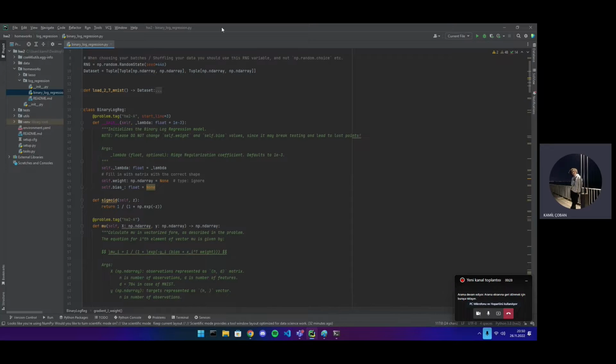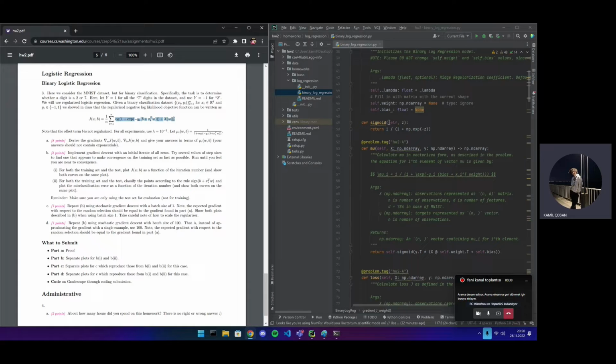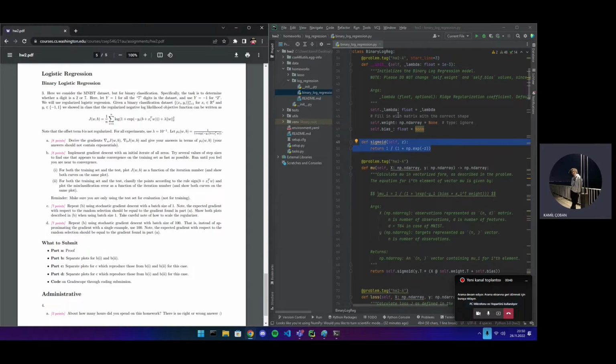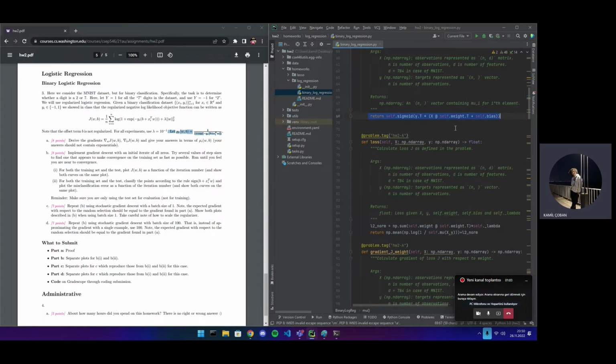So let's get started. Our topic is binary logistic regression with the given cost function and loss function. I'm starting by defining the sigmoid function, which is given like this. After that, I calculated the definition of the mu function, which is given like this and like that, like here.